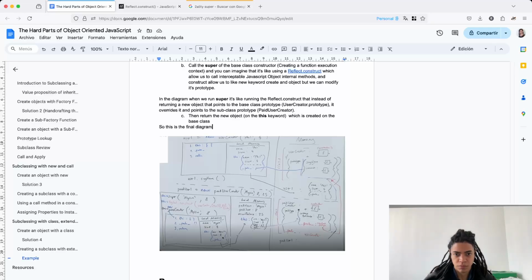And by the way, user one, if we went looking for increased balance, we wouldn't find it on user one, but nor would we find it on user creator.prototype. So that's great, we don't want it. The regular users didn't pay, so we don't want them to have an increased balance.